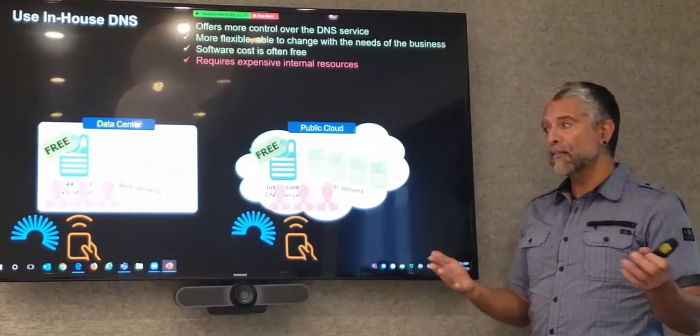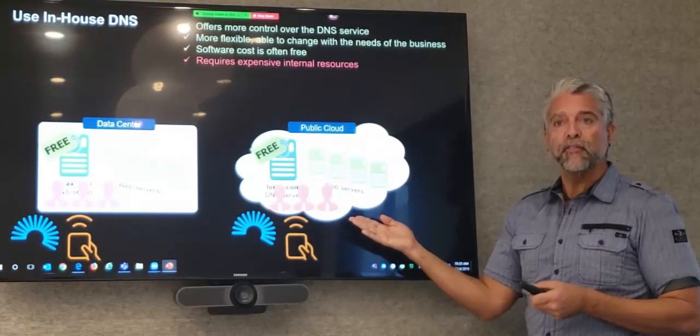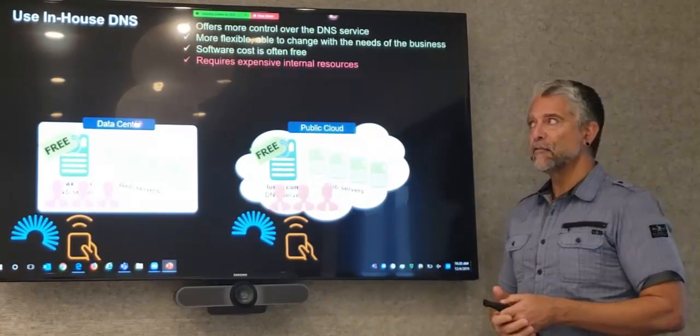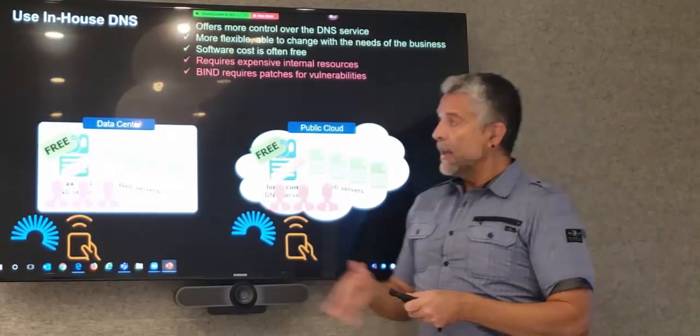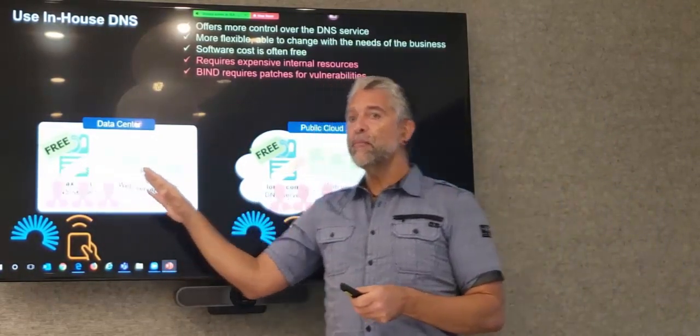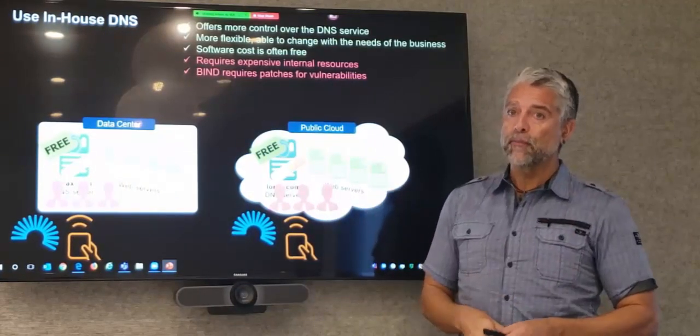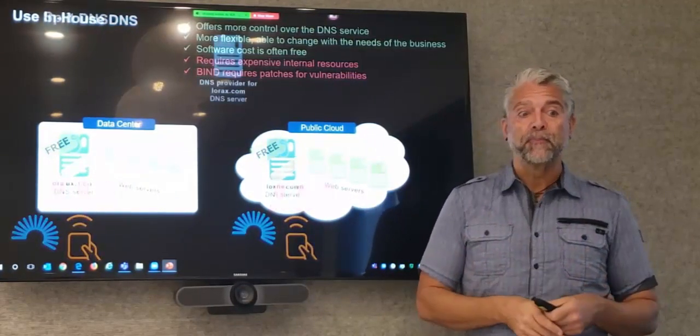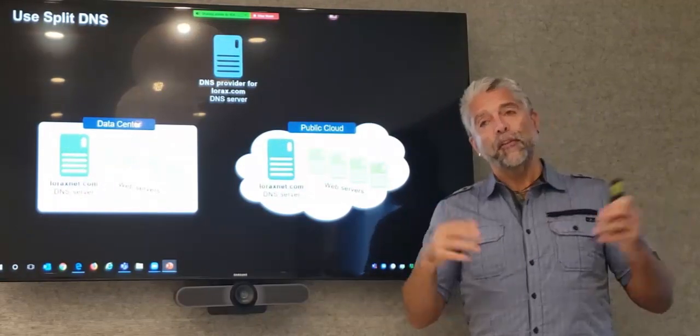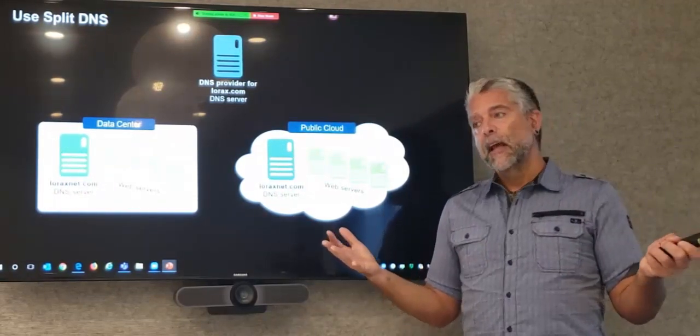But drawbacks, we now need to have dedicated staff to manage our DNS environment. We now need to make sure that we keep these servers regularly patched so that they're not going to be vulnerable. That's our job now to do that. So those are some of the drawbacks.